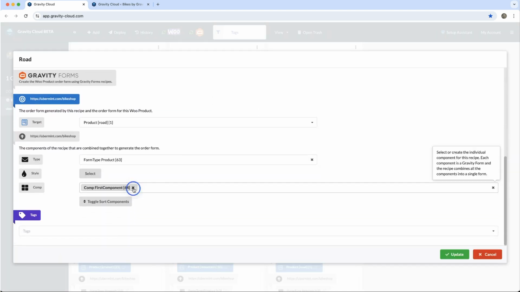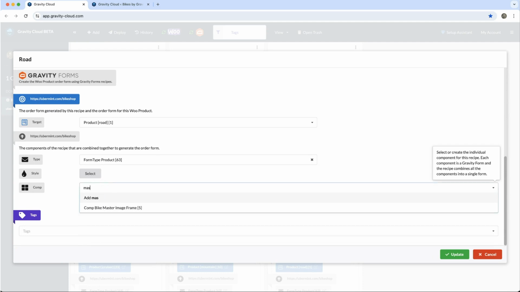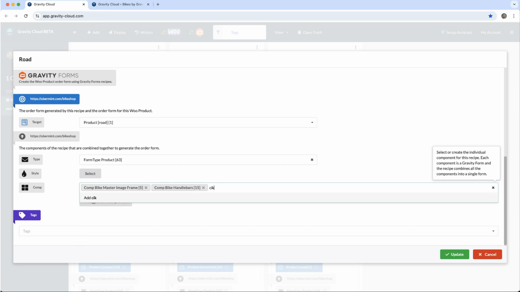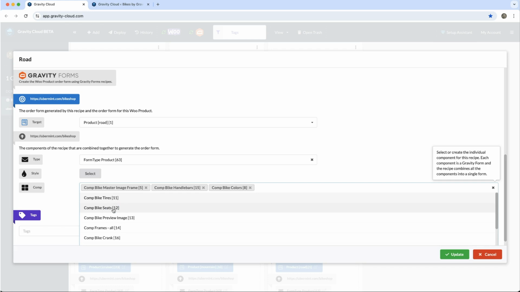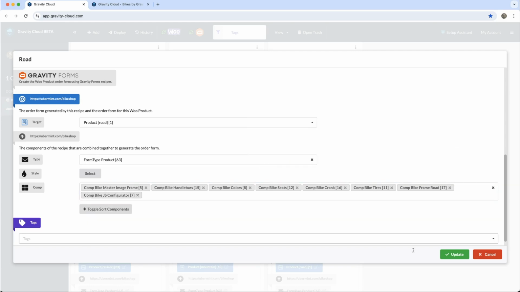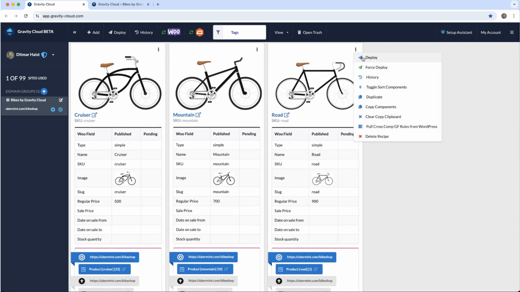Now, to build out this road bike, first I'll delete the default component, and I'm going to add a few components that I've pre-built. First is a master image for the bike. Then I need to pick the handlebars, the bike color. I also need to decide on the seat, tires. This will be the road frame, so I'm going to add the road frame, and then a little bit of JavaScript to make the ordering experience look really good. With that, we now have the road bike recipe set up. Let's go ahead and deploy that.